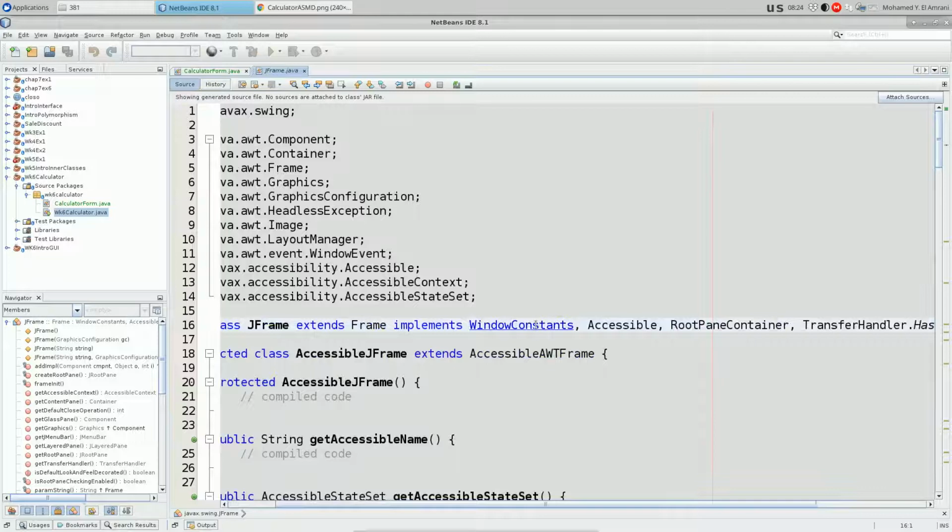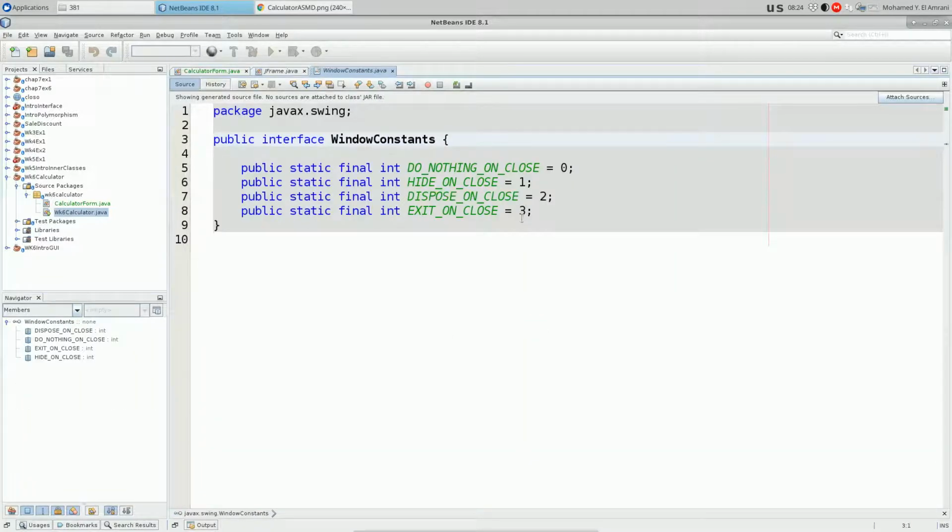This window constants seems to be the WindowConstants. It's just an interface with only constants, nothing else. That's where we get those: do nothing, hide on close, and dispose. These are the options that are available, and we get them just by using this interface. By implementing it, we don't have to implement any method because it doesn't have any abstract method to implement, but it just gives us those variables.